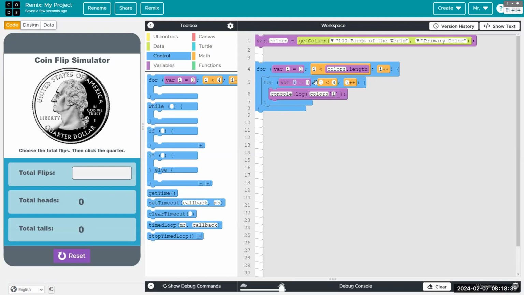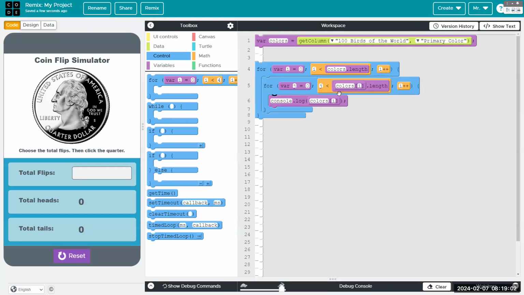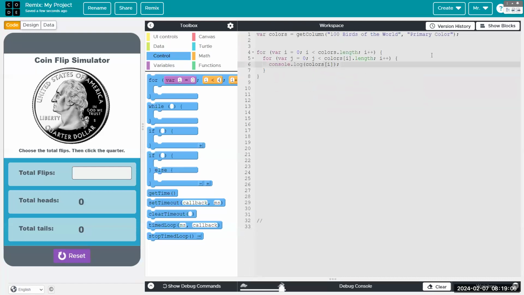And so we can use index or variable j. J gets 0, while j is less than... Okay, I is going to each element in our list. I want to go to each letter in each element in the list. So I'm going to do whatever one we're looking at, colors index I dot length. That's going to be the length of each word that we go to. And for each one, I want to console log what's in position I, index J.